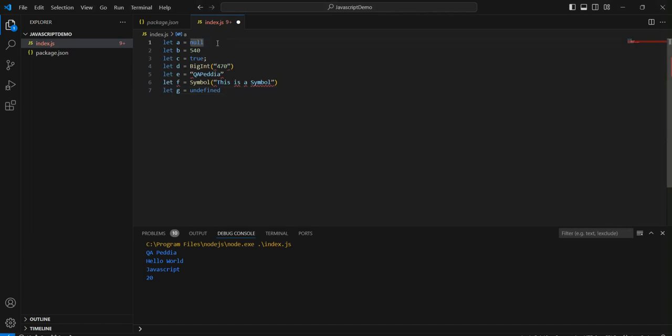Let's write a semicolon everywhere. Here also, here also, and here also. So we have declared all the variables. We have given them names so that we can easily access them. Why do we give names to variables? We have to give some name so that we can easily access them.